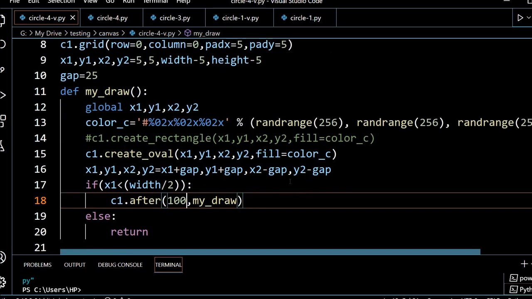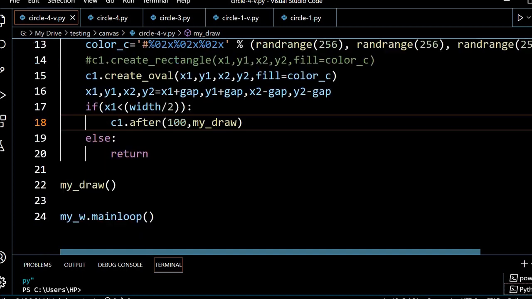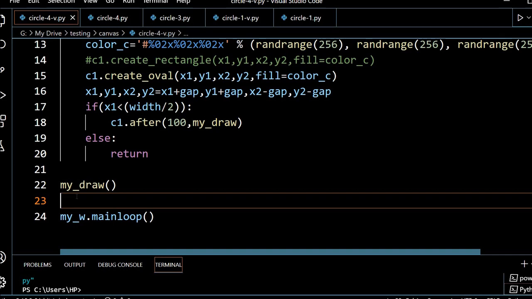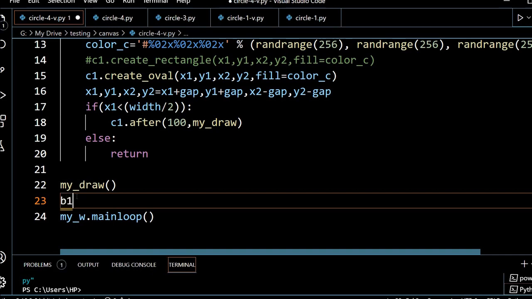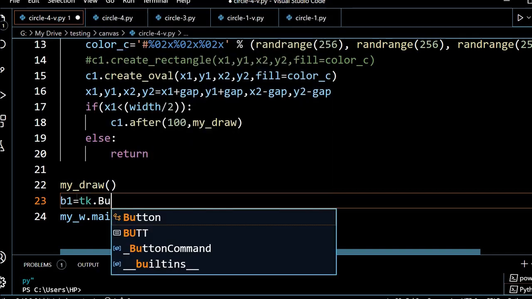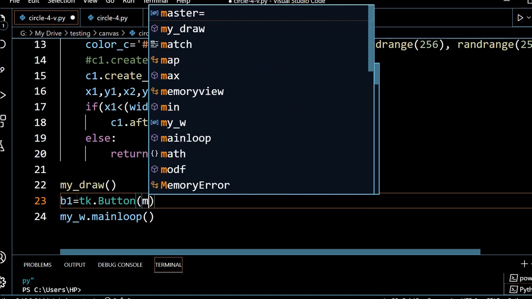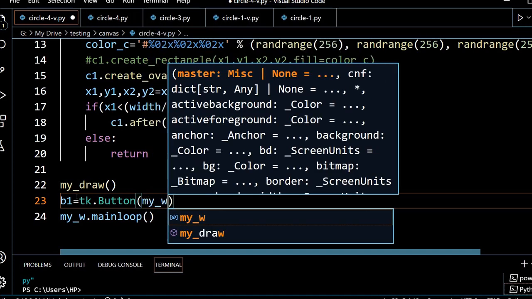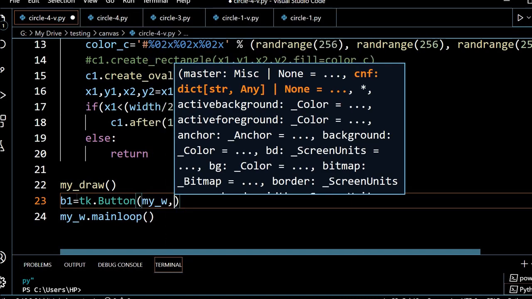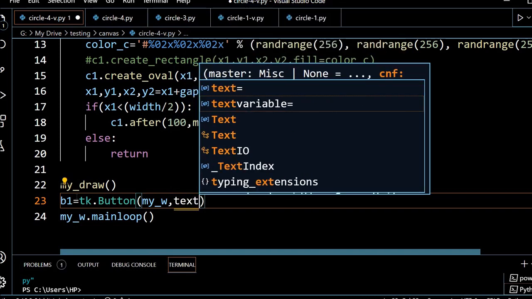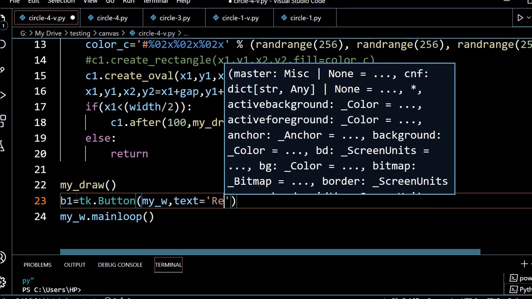Now we'll add a reset and rerun button. Let's add a button here. We'll say b1 equal to tk dot button. Now it's in the parent window myw. Note it is not inside the canvas anywhere, so it's outside the canvas. Text equal to whatever we want to write.